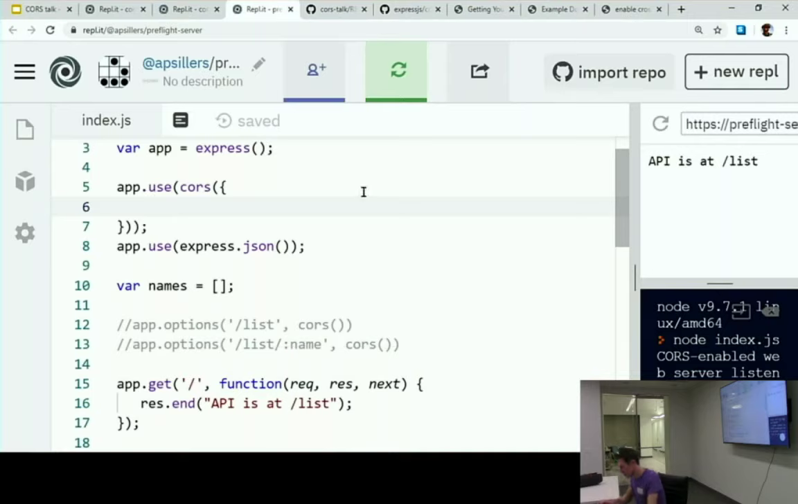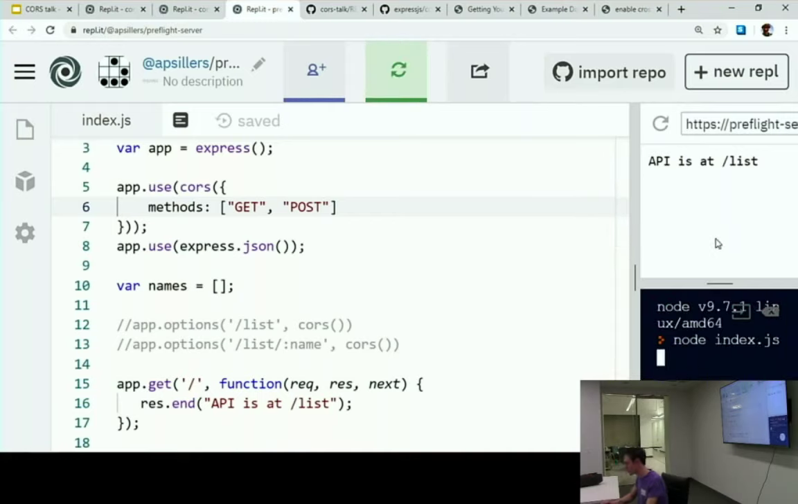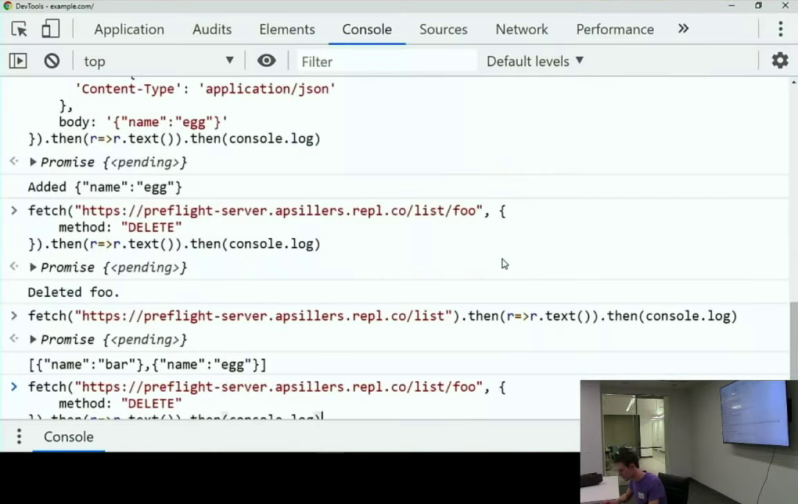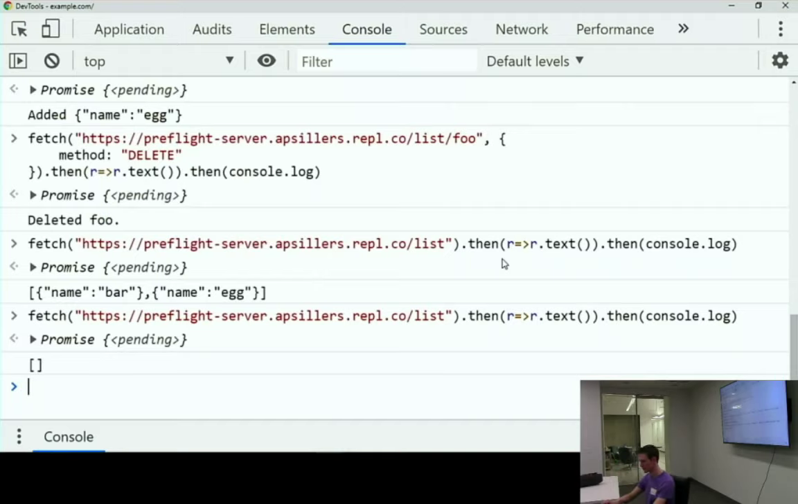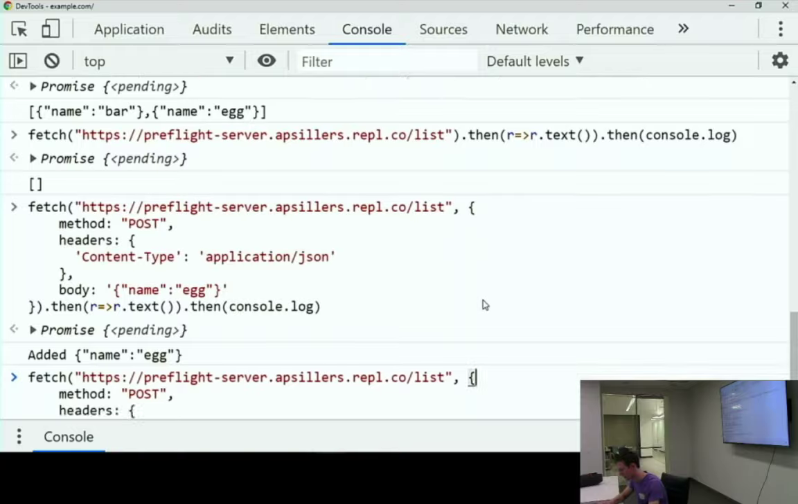What we could do is we could say methods. So one of the parameters that CORS supports is methods. We can say I only support get and post. Relaunch this and see what it looks like when you don't get permission from the server to do this. So we run. Okay, we just deployed the server. The list is empty, so we've got to pull it back up. Put egg in there.